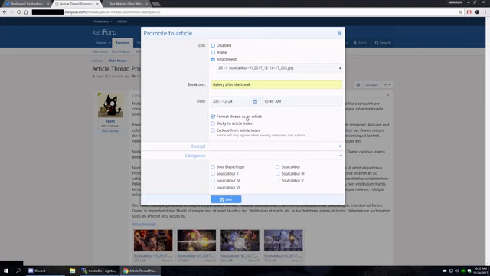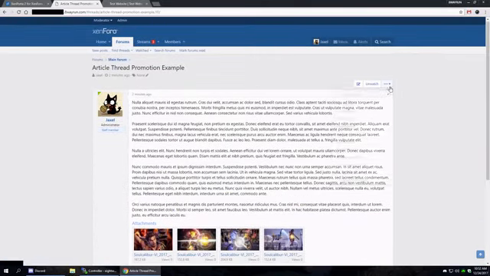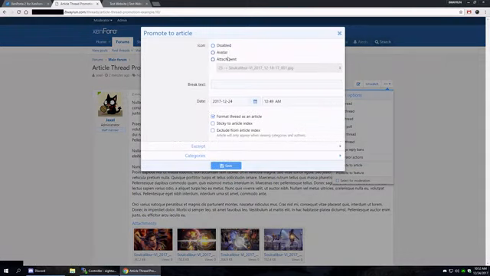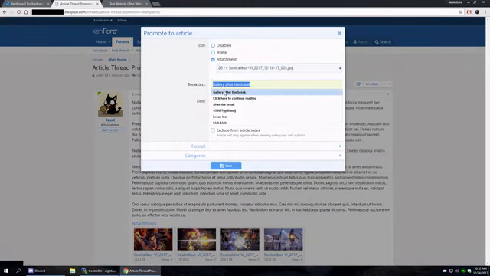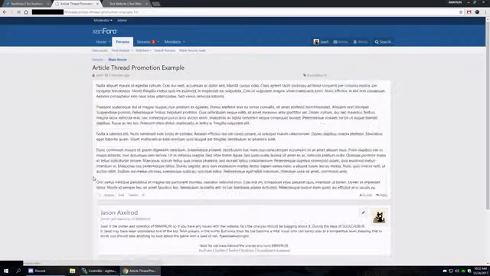Formatting thread as an article is what makes the thread look like an actual article instead of a thread. You guys know what threads look like. You're looking at it right now. This is what a thread looks like. Articles look a bit different, so we're going to format it as an article. And we're going to select the category as Soul Calibur 6 since these are Soul Calibur 6 images. And we're going to click Save.